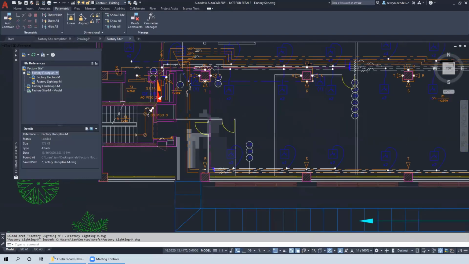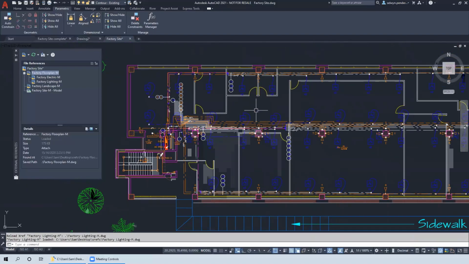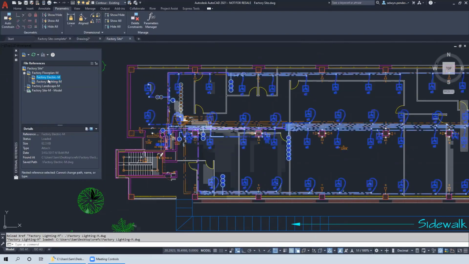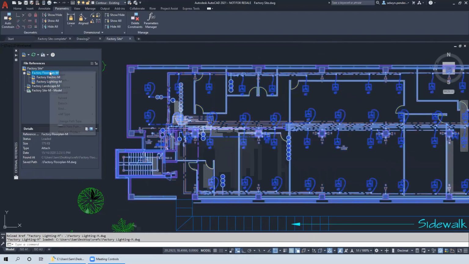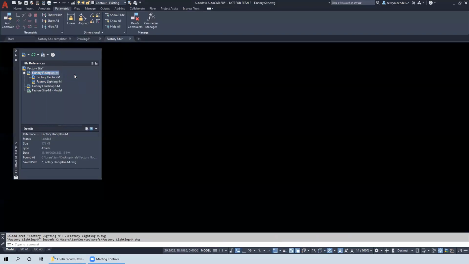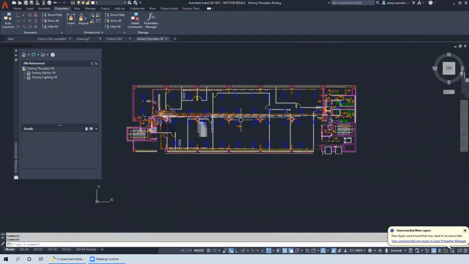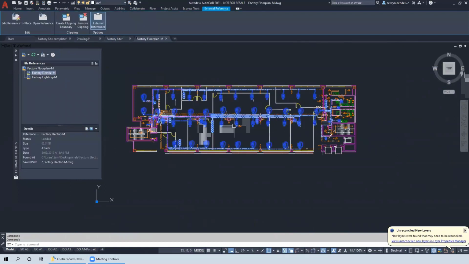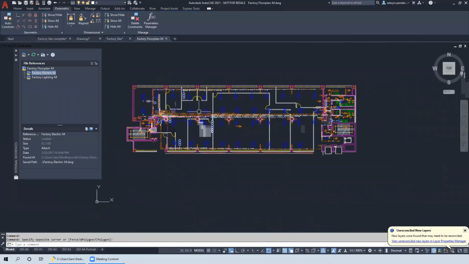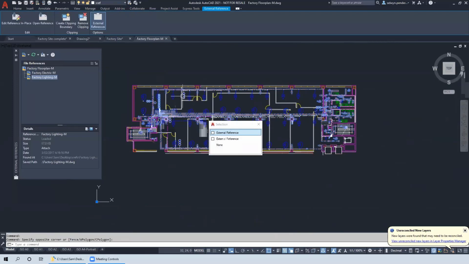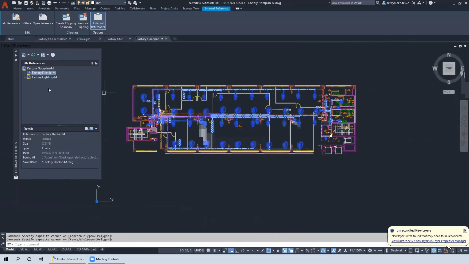And now we find that we have inserted or updated the factory floor plan M, and it's also brought through these attached references also. If I come back in and I open the factory floor plan, I'll select this Xref here, which is factory electric. So when I click on the Xref, you'll see that it highlights in the list. I'm just going to go to this one, and the attachment type I'm going to change is to overlay.